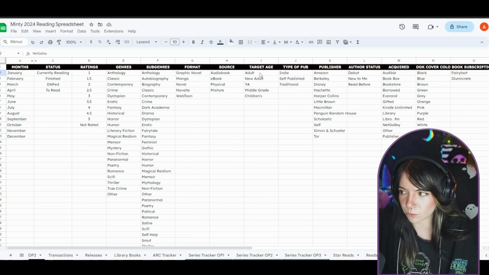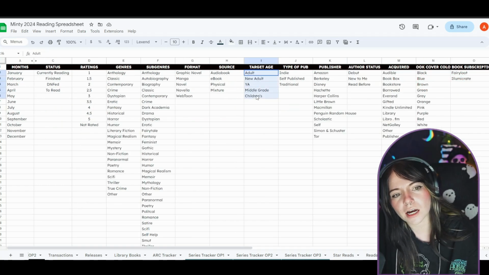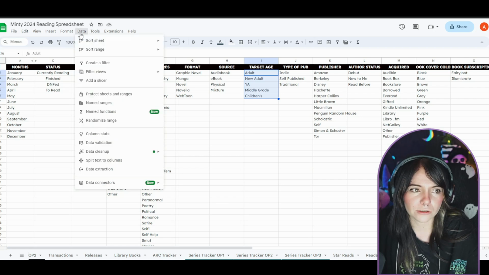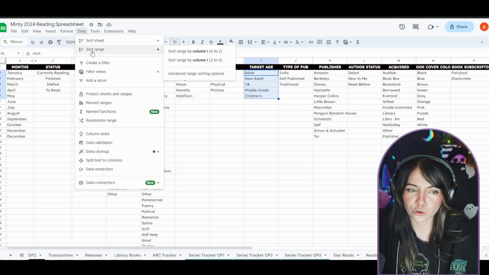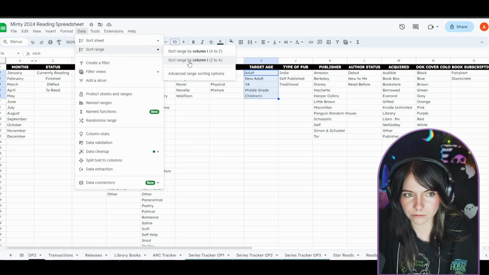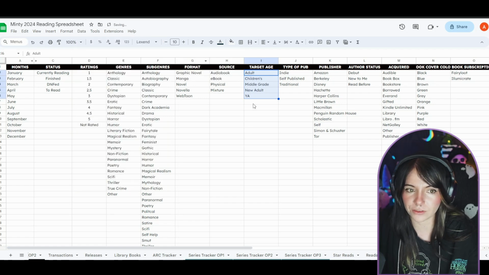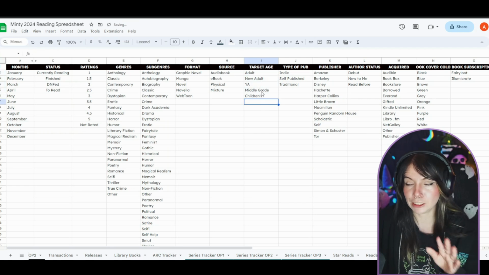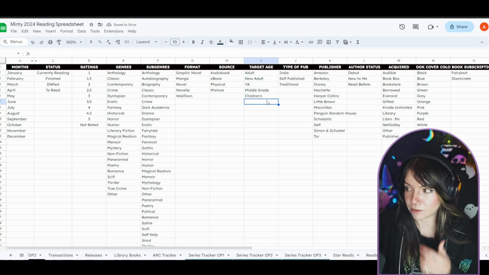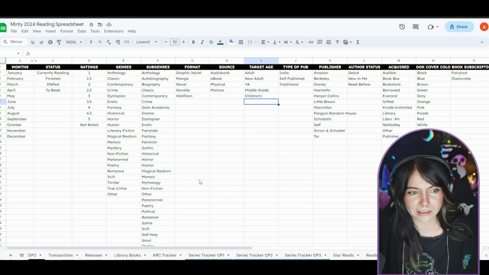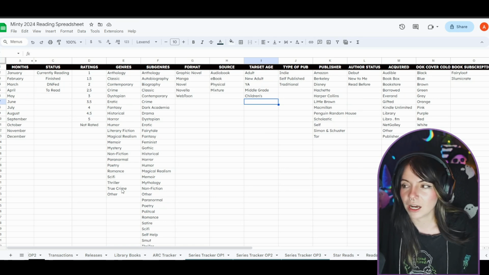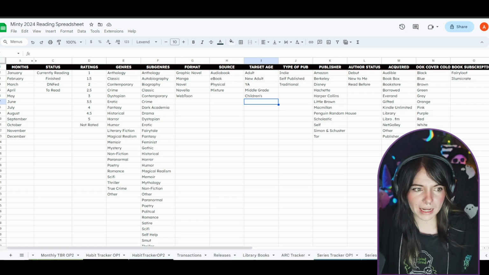If you want it in alphabetical order, what you can do is highlight just the items that you want in alphabetical order. You could then go to Data, Sort Range, and then sort the range by A to Z or Z to A, whatever you want, and then it will put them in alphabetical order. I prefer mine by age group here, so whatever is easiest for you, but I know alphabetical order is typically the easiest, especially for subgenres and genres, just having the longest list. That is the big thing.